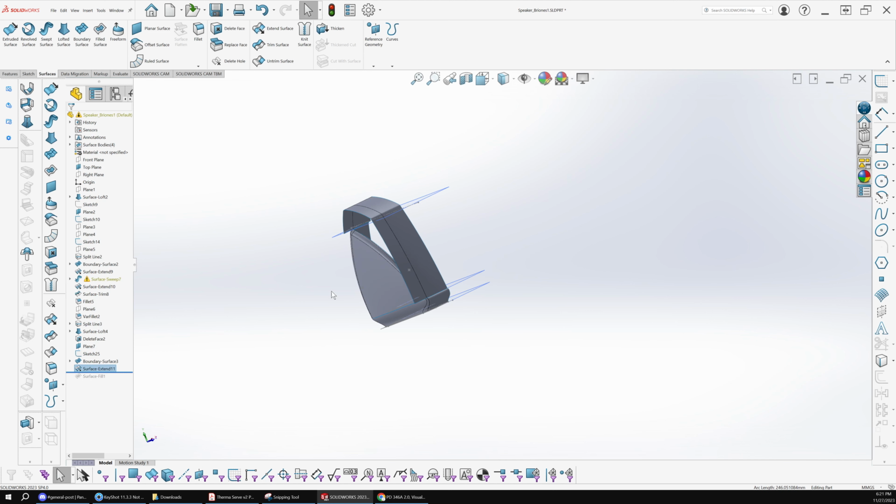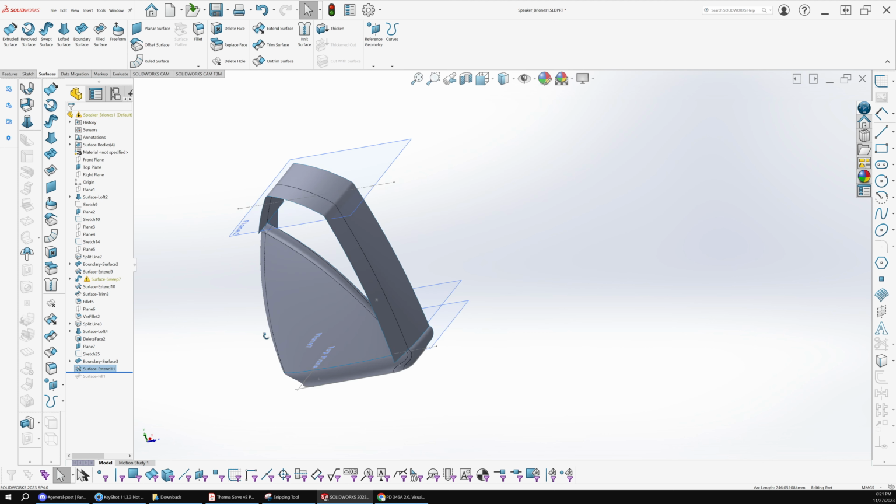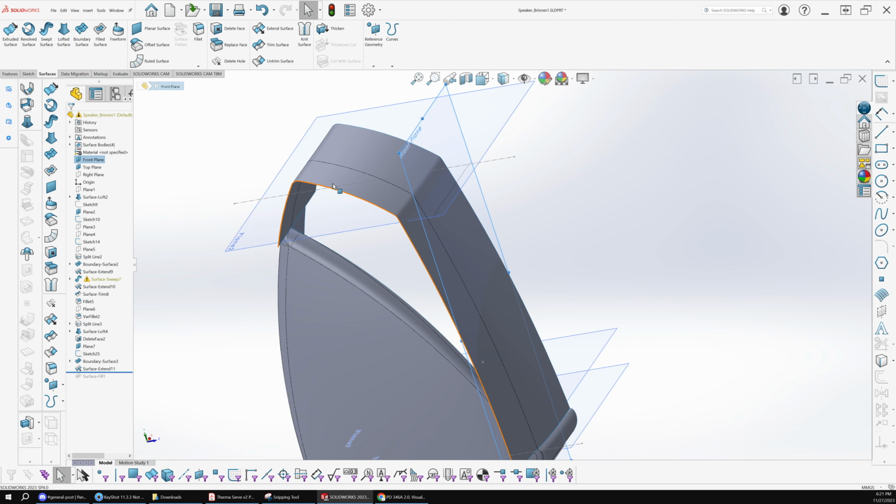Now, you want to have it curve in a little bit up at the top. So what I want to do is use this and create a curve that I can sweep. I'm going to create a reference curve, because really I want it to curve in up at this area here. So I'm going to build my curve here.